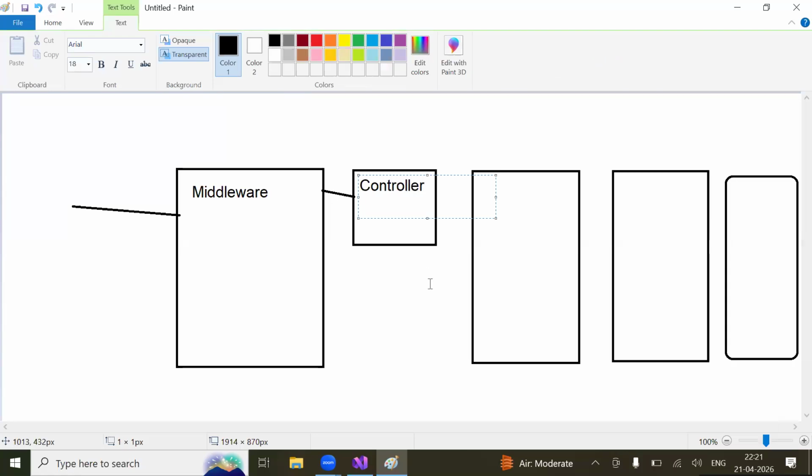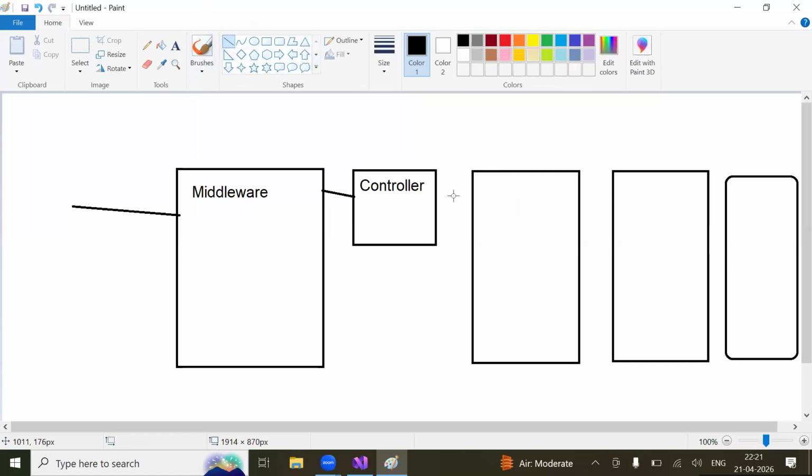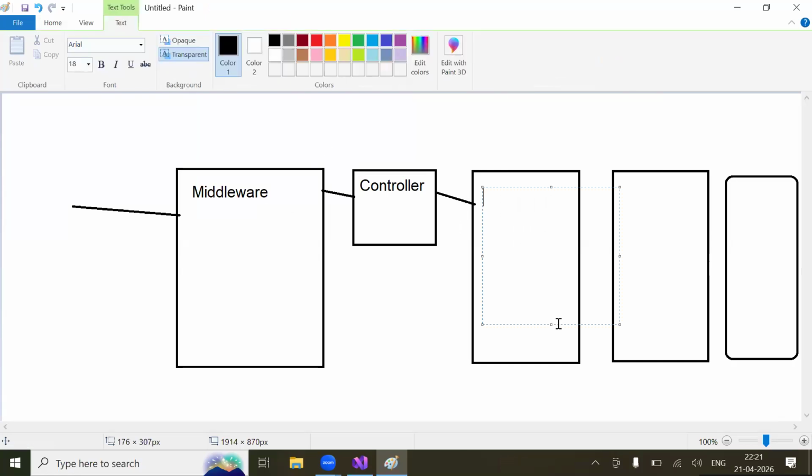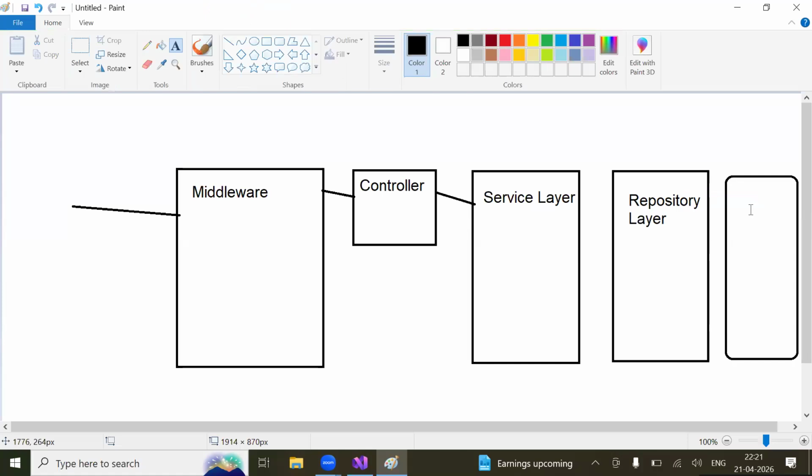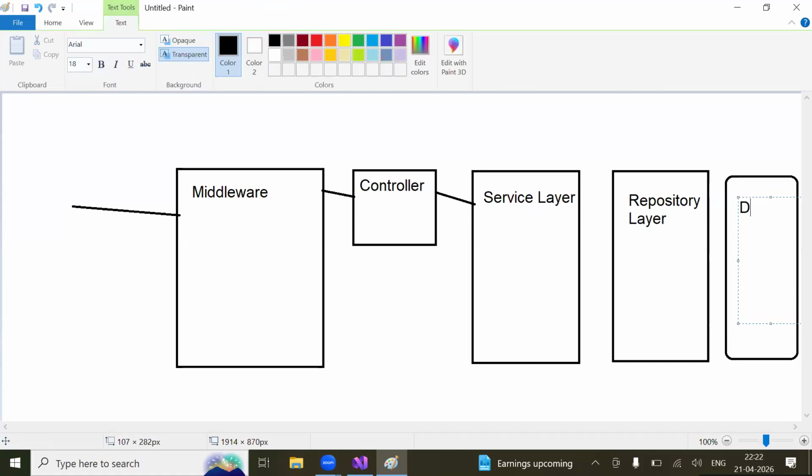Now, controller will talk to which layer? Service layer. Then service layer will talk to which layer? Repository layer. Got my point? So the repository layer will talk to the database. It could be any database. It could be SQL Server, MongoDB, whatever the database.